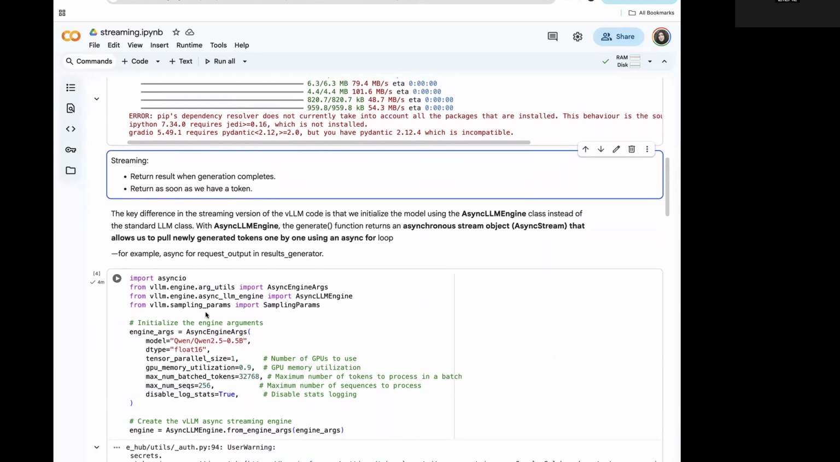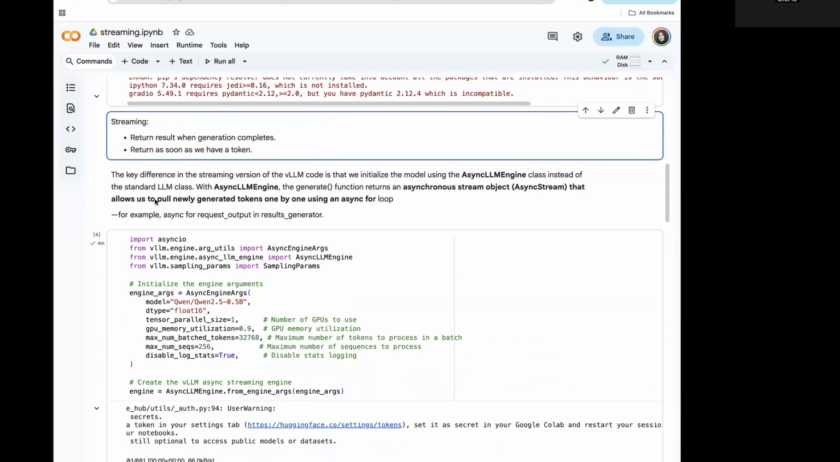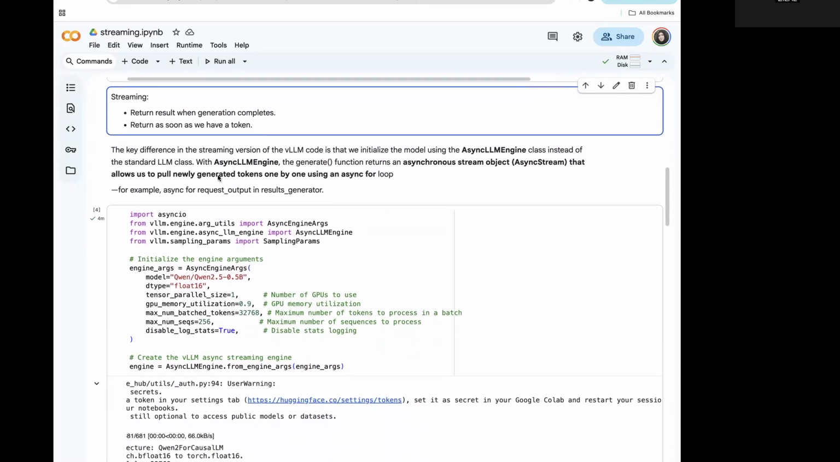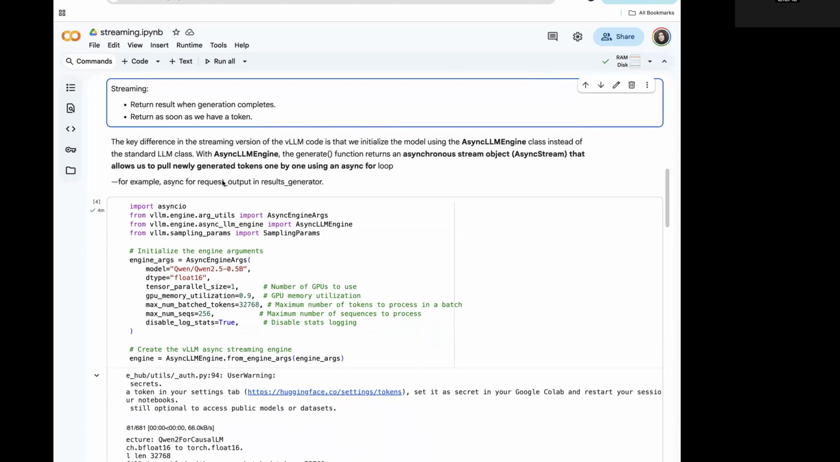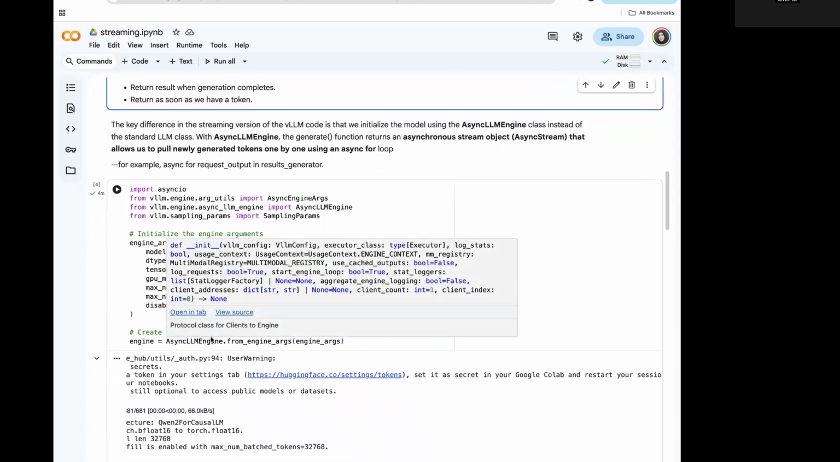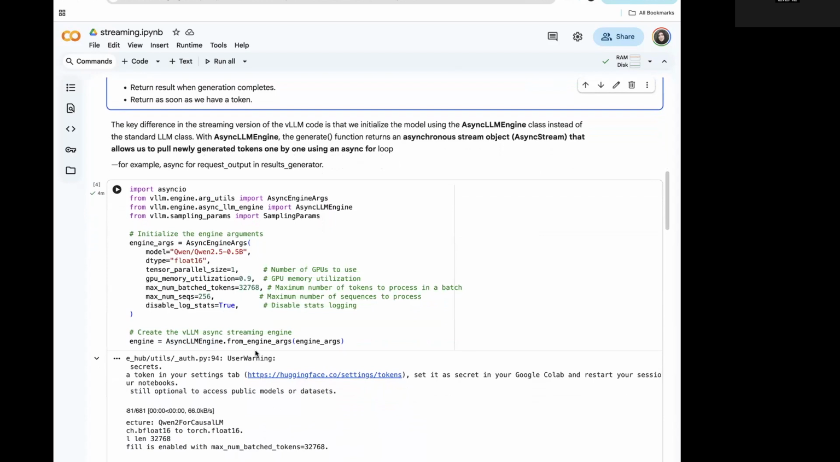The key difference in the streaming version of the vLLM code is that we initialize the model using the AsyncLLMEngine instead of the standard LLM class. With the AsyncLLMEngine class, the generate function returns an asynchronous stream object that allows us to pull newly generated tokens one by one using an async for loop.